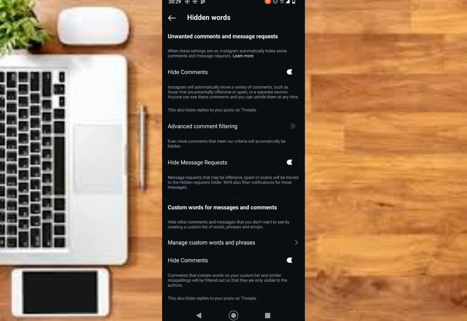Okay. With this, certain message requests will not be processed by Instagram, and certain words in the comments will not be allowed. With this, you'll be able to maintain your privacy and sanity when using Instagram.